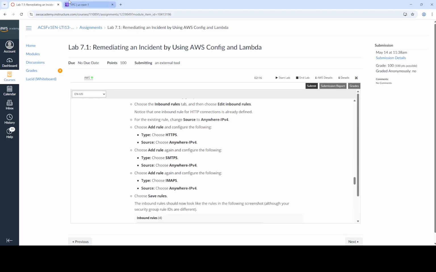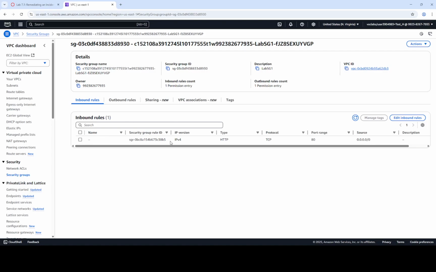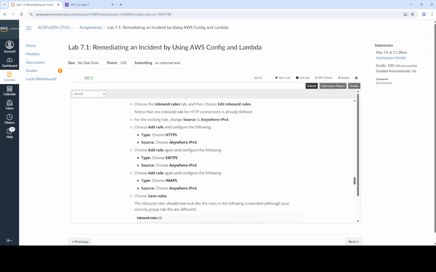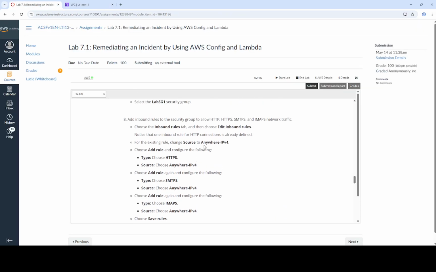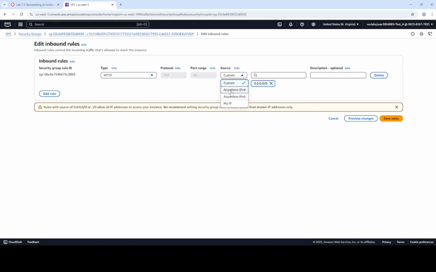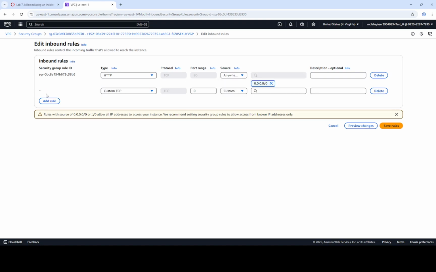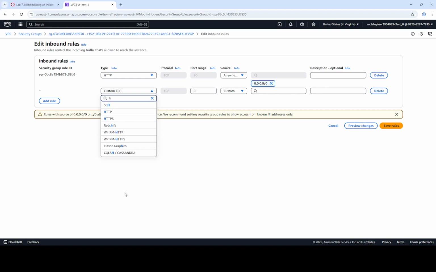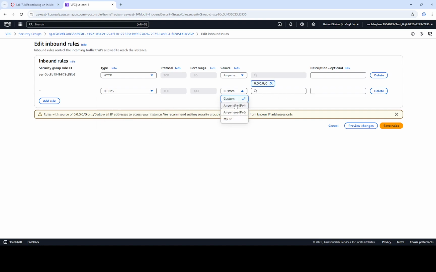Then we have to add a few more rules. So that is one HTTP rule. We have to edit this one, and we have to add another rule. The existing rule is also going to be modified with a source of anywhere IPv4. So we have to change it first, and then we have to add a few more rules, that is HTTP, another one that is HTTPS, and that is also allowed anywhere.